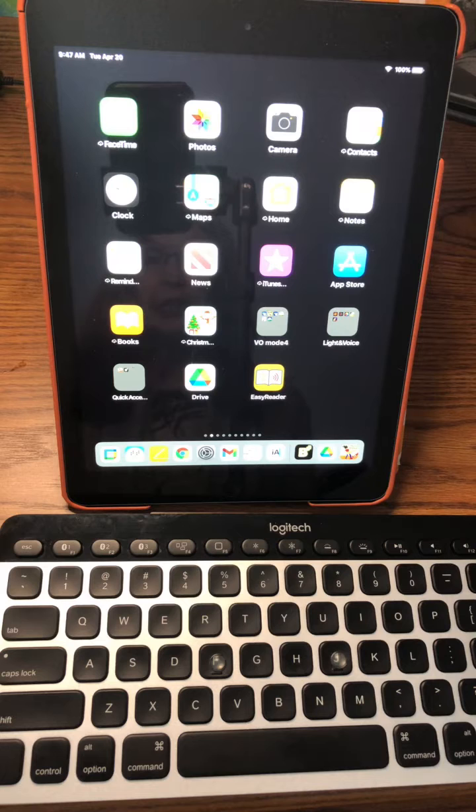VoiceOver is a screen reader, which is great for blind and for low vision students. If your eyes get really tired, sometimes you're going to have to read a whole lot. And sometimes it's really nice to have VoiceOver read it for you so you can just listen to it. And there's lots of other things you can use VoiceOver for. So here are some of the beginning commands for VoiceOver.